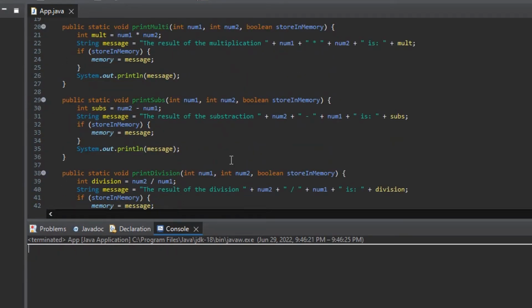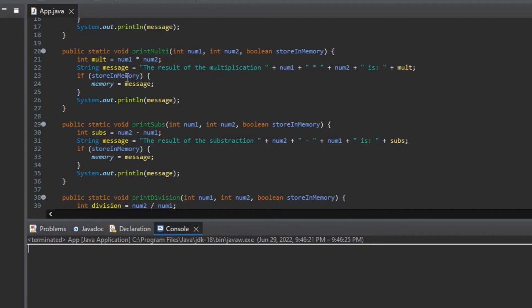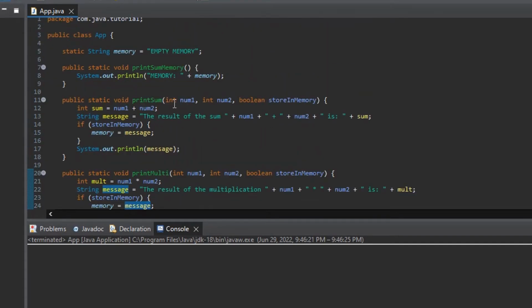So I did it. As you can see, we are storing memory for all the operations. I moved the message outside of the system out, and then if storing memory is equal to true, I store in the memory. Then I print the message, and whenever print memory is called, we will print memory plus whatever is in memory at the moment.